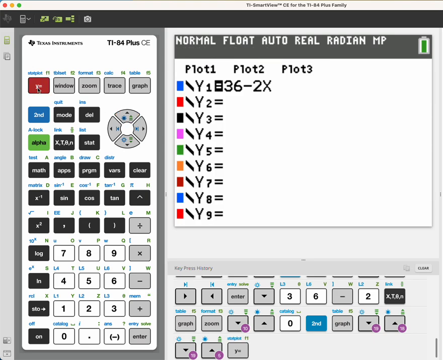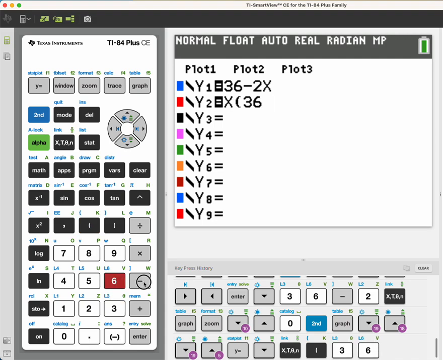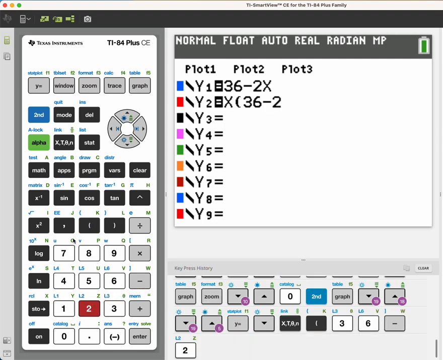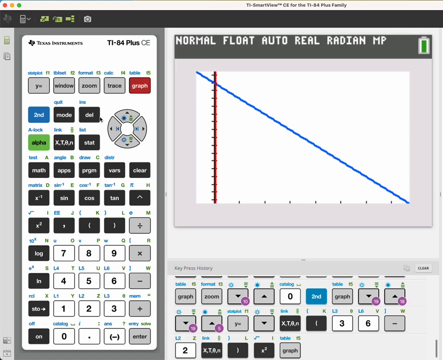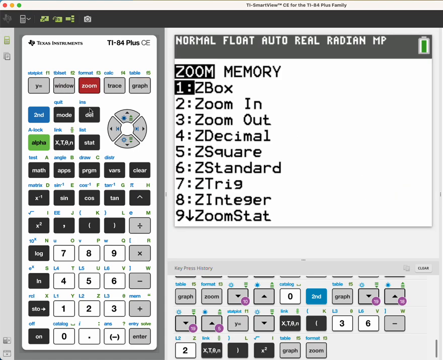So if I go back to the Y page, I can construct my volume. That's x times (36 minus 2x) squared. And I can look at that graph. Again, I'm going to want to auto fit the zoom. So that's Zoom and then 0.